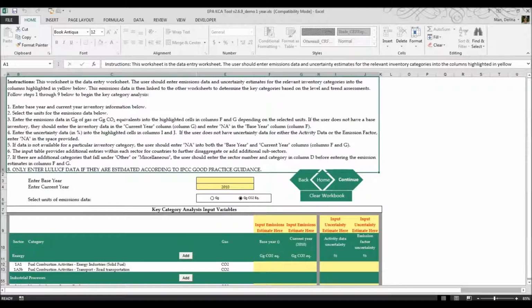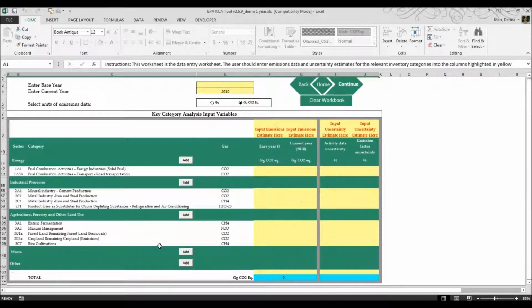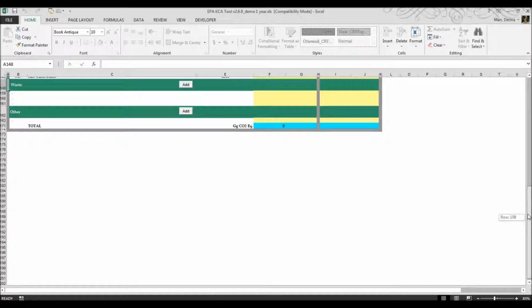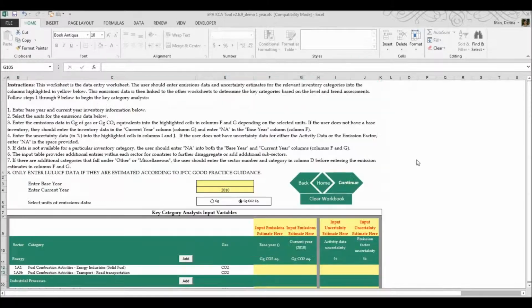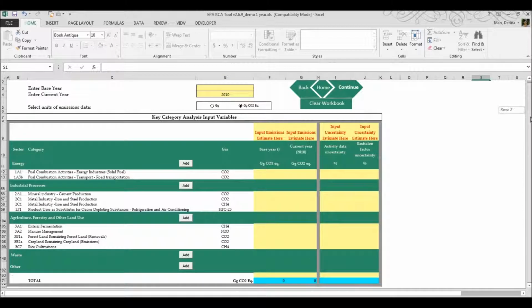If you have an emission estimate for a category that is not listed, then click the Add button to enter the information under Other. When entering other categories, enter the sector number, category, and gas in the appropriate columns before entering emission estimates. We will now populate the KCA tool with greenhouse gas estimates for the current year. For demonstrative purposes, we will copy and paste the emission estimates from an example inventory into the input page of the tool.